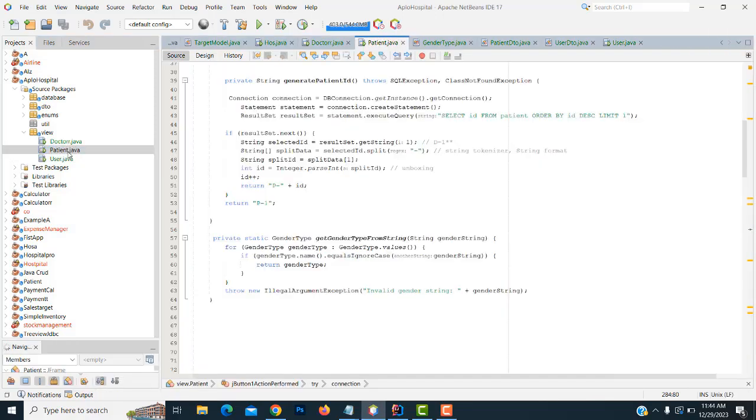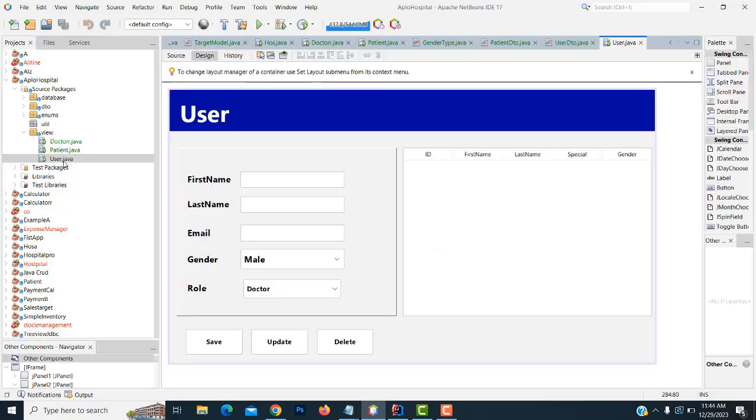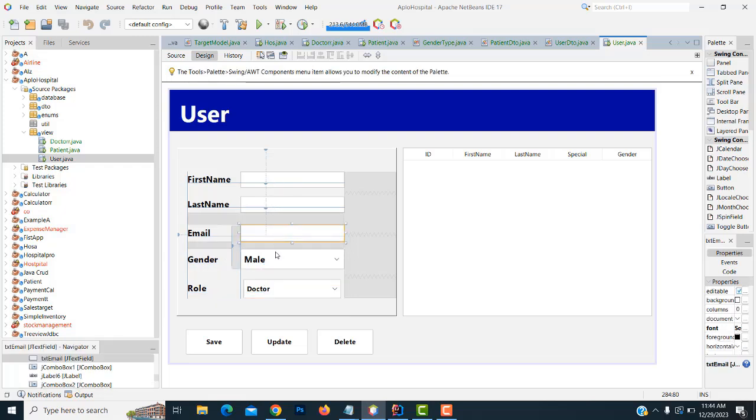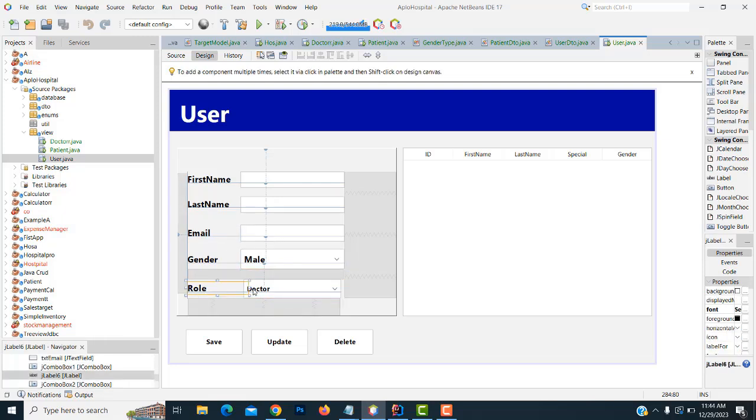In our last class, we have completed the patient part. In this class, I'm going to teach about the user part. The user creation, I'm going to do here. So I need first name, last name, gender, user creation, and role. So we have to make the role. Okay, so here what you're going to do is we have to make the role as well.